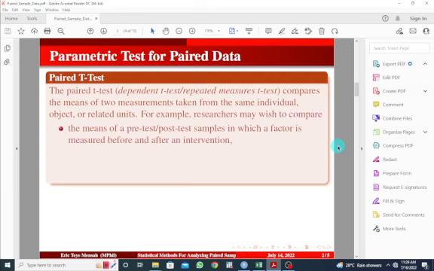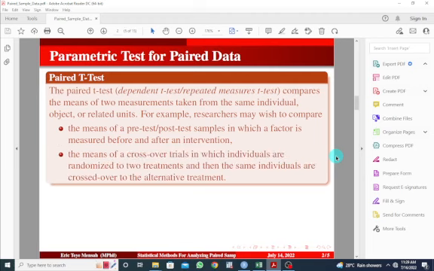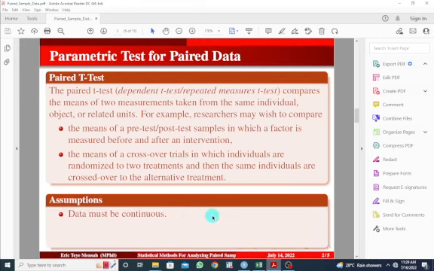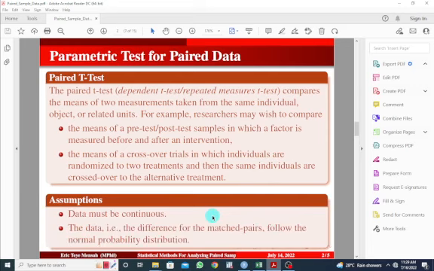Okay, for example, researchers may wish to compare the means of pre-test or post-test samples in which a factor is measured before and after an intervention, or researchers may wish to compare the means of crossover trials in which individuals are randomized to two treatments and the same individuals are crossed over to the alternative treatment. Okay, so there are certain assumptions which must be satisfied before we can make use of this test. One of the assumptions is that the data must be continuous, and the next one is that the data or the difference for the matched pairs follow the normal distribution.